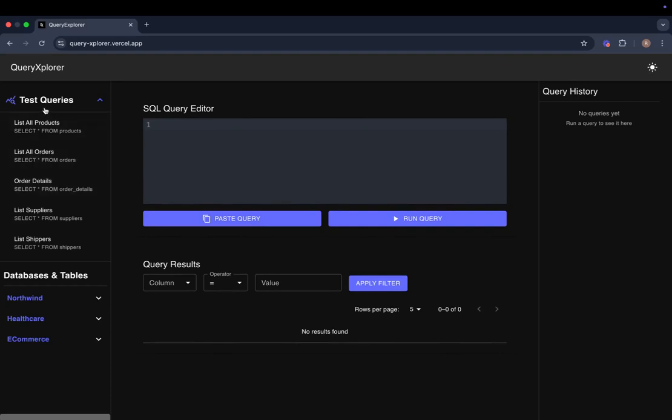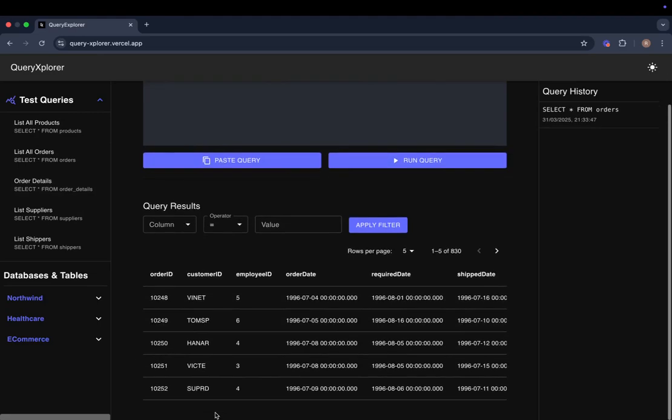And the next one is test queries. Here are all the predefined SQL queries. Each query has a brief description, like list all products over here. When we click on any test query, the corresponding SQL statement is automatically inserted into the editor, so it makes it easy to test predefined queries. When we click on run query, the corresponding result is displayed in tabular format here.